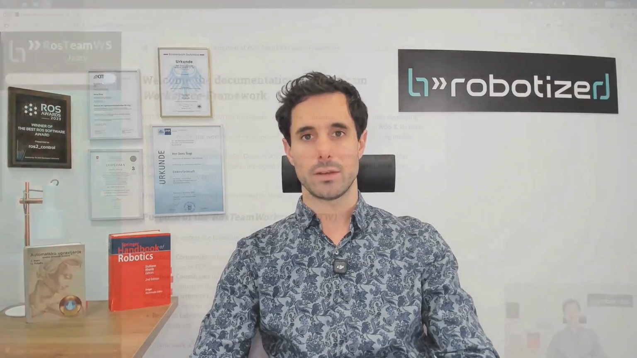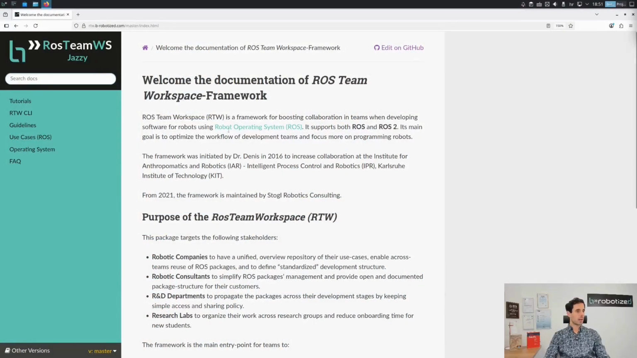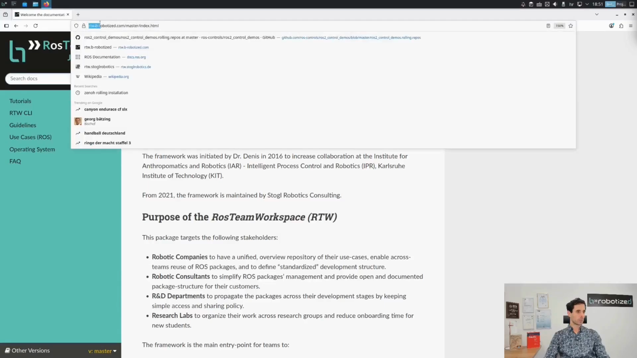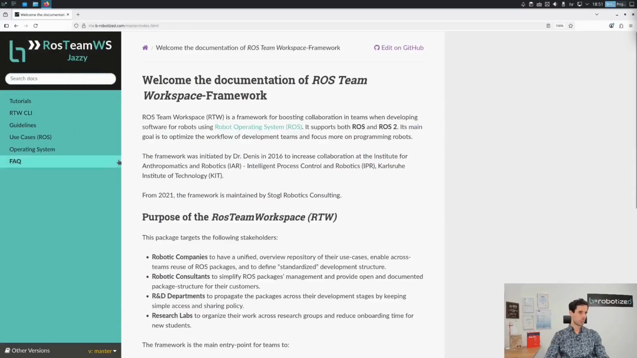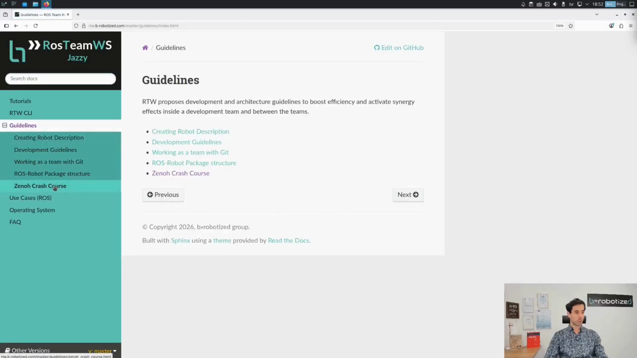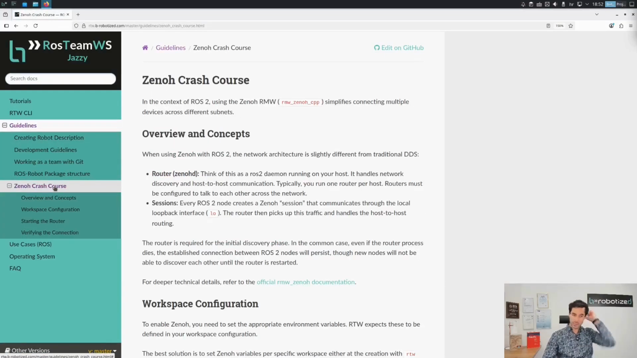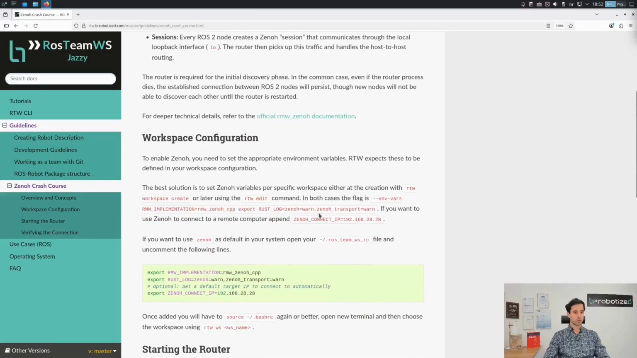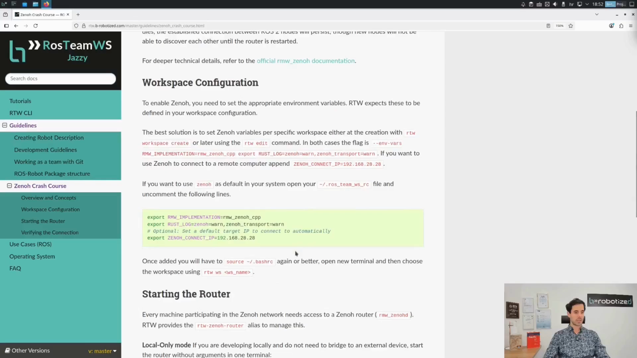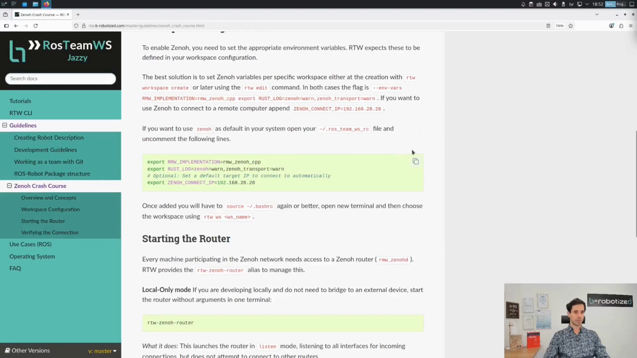So let's jump in. Here you can see our main website of our internal tool, which is fully open source, RTW, rtwberobotize.com. Then you end up on the main page. It says Jazzy, but it's valid also for the rolling, of course. This is the minimal version, always mentioned here. And here we have Zenoh crash course that basically will explain you in short how to use Zenoh, how to set it up on workspace and so on, how to use it remotely and everything else.